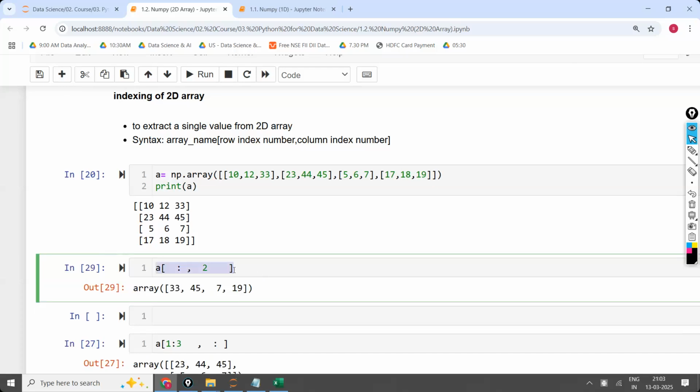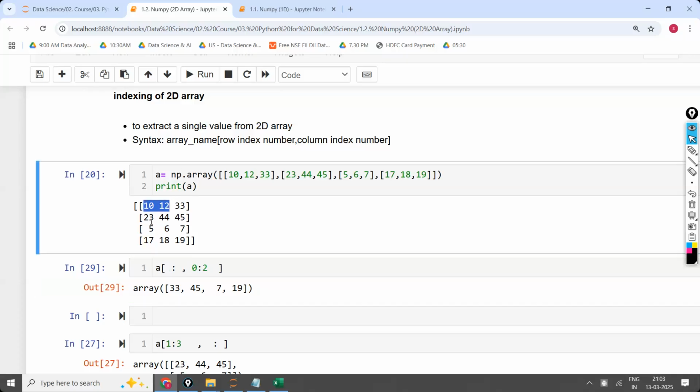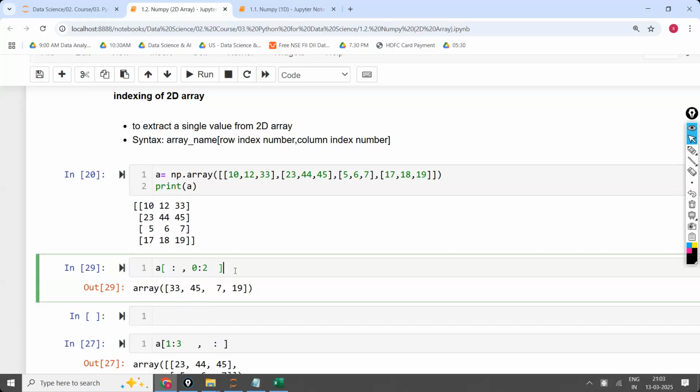Next, one more example. A, comma, I'm keeping the comma. Before the comma, I'm keeping the colon. What is the meaning of colon? All rows. Now, columns I want to take from 0 to 2. What is the meaning of 0 to 2? 0 and 1. Which columns will be selected? 0 and 1 columns will be selected. Rows? All rows will be selected.